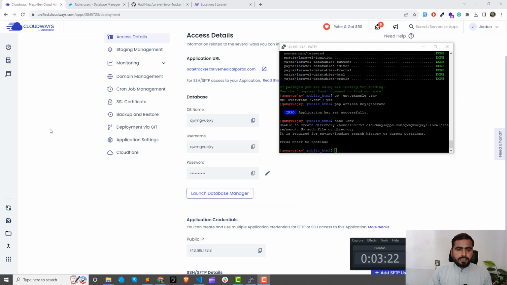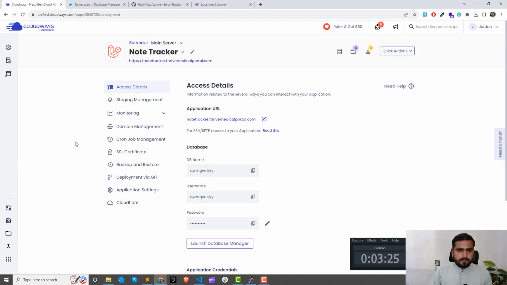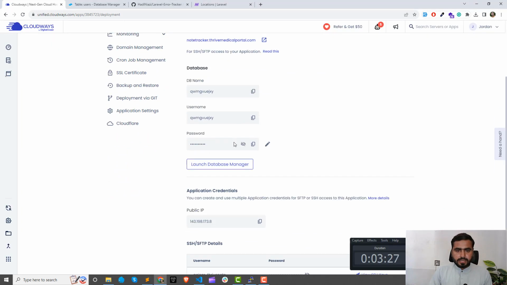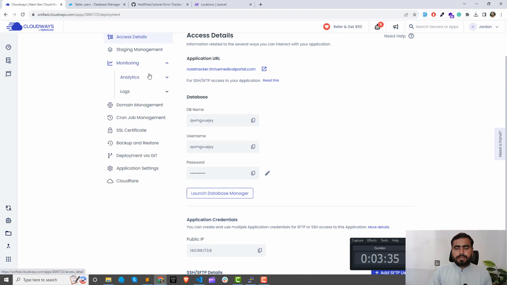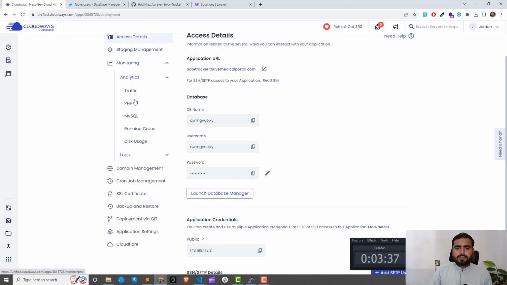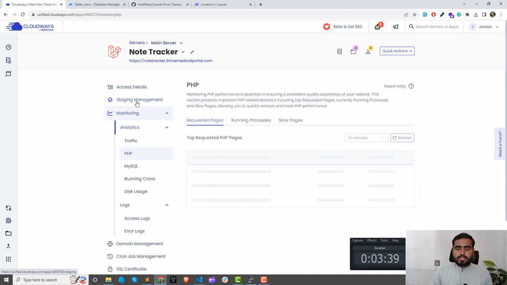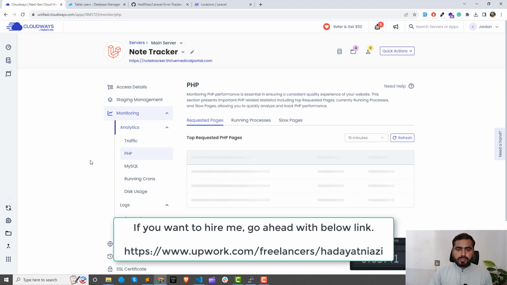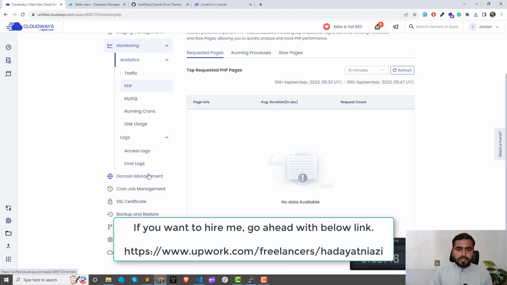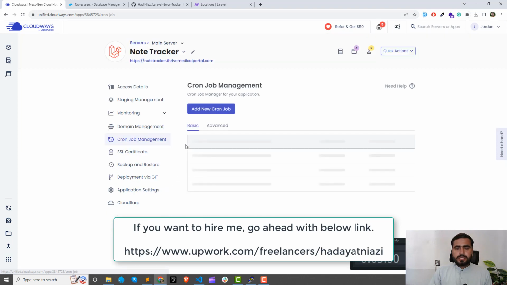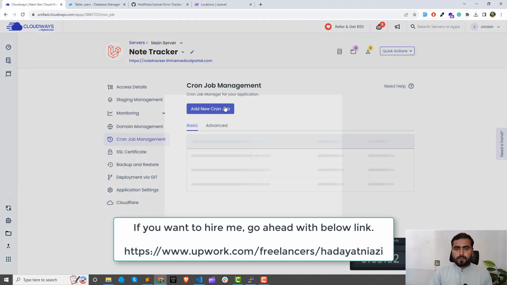And let me set up something else if it's remaining. You know how to connect the SSH, you know how to connect the database. Then here you can monitor your application logs like your PHP, traffic, MySQL, and so on. So it will log all of these things here, right? And then you can also manage the domain. Here you can set up your cron job, right?